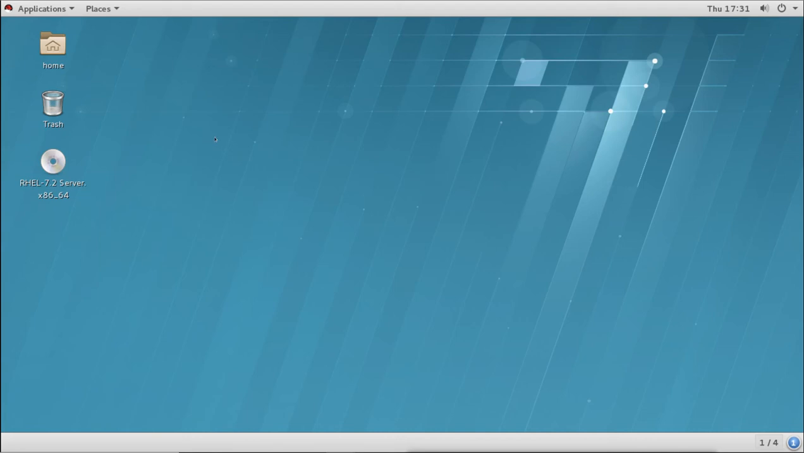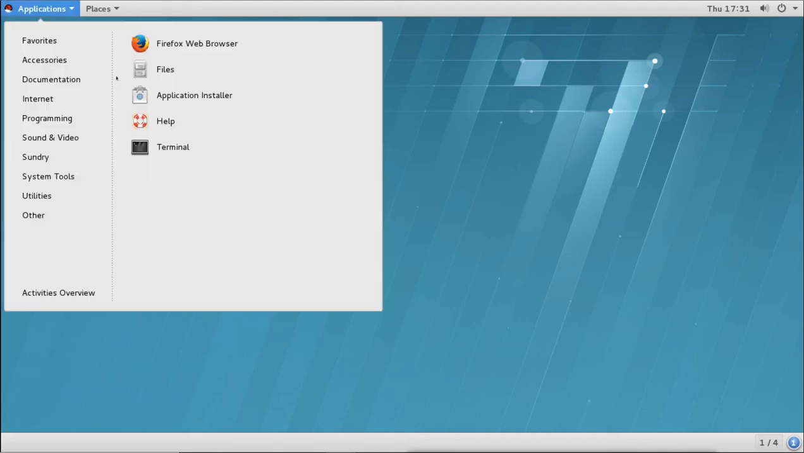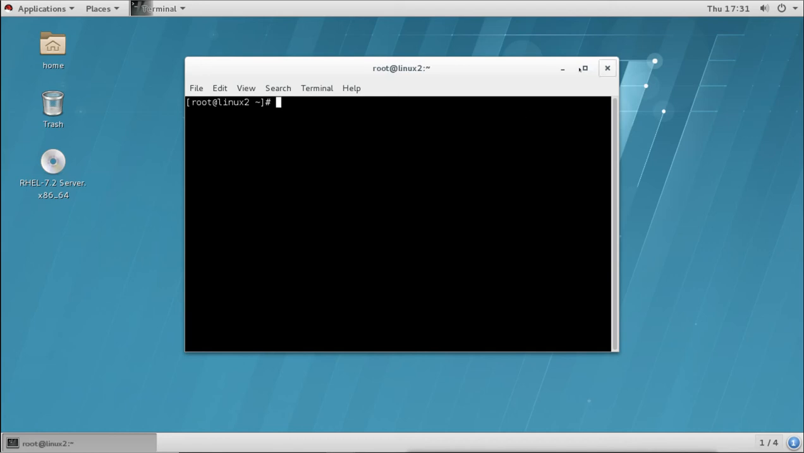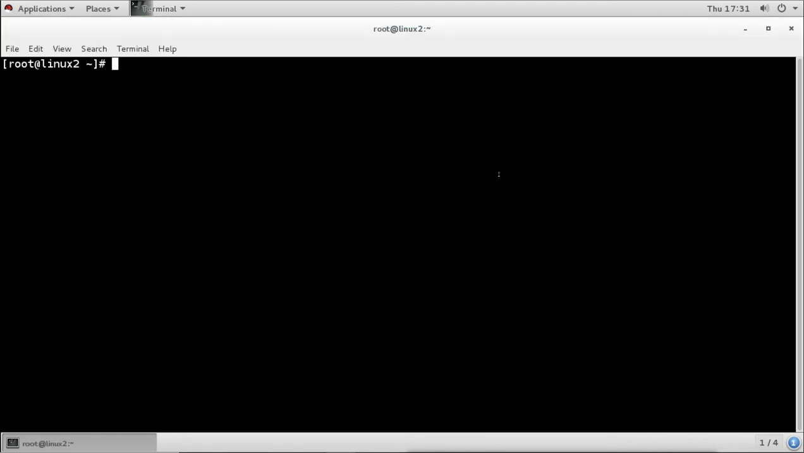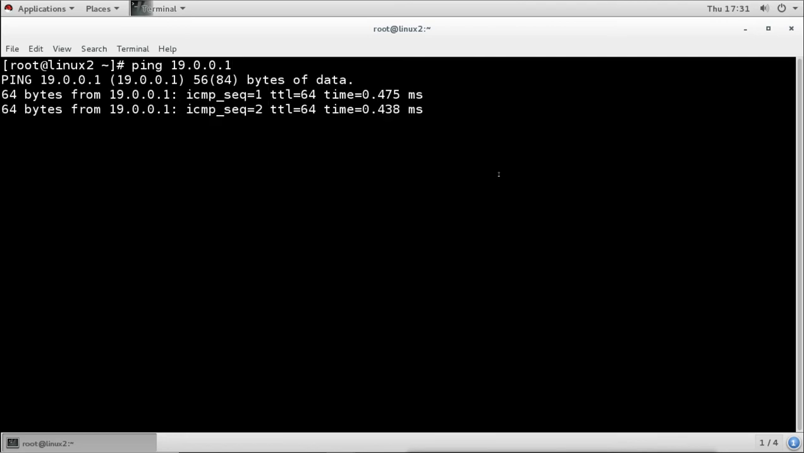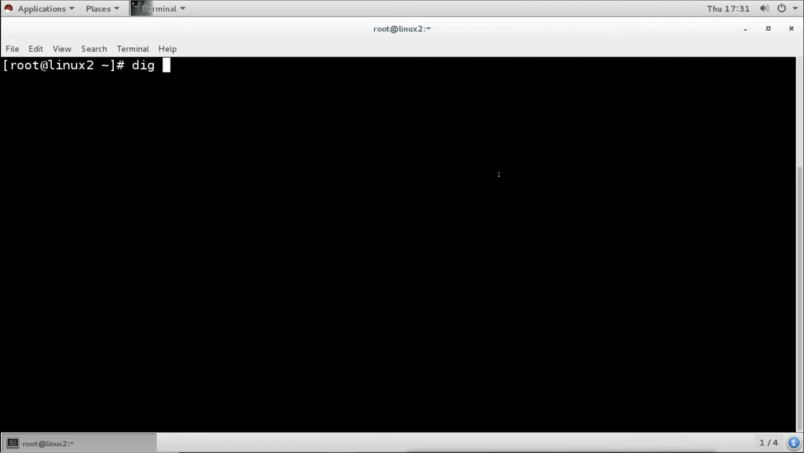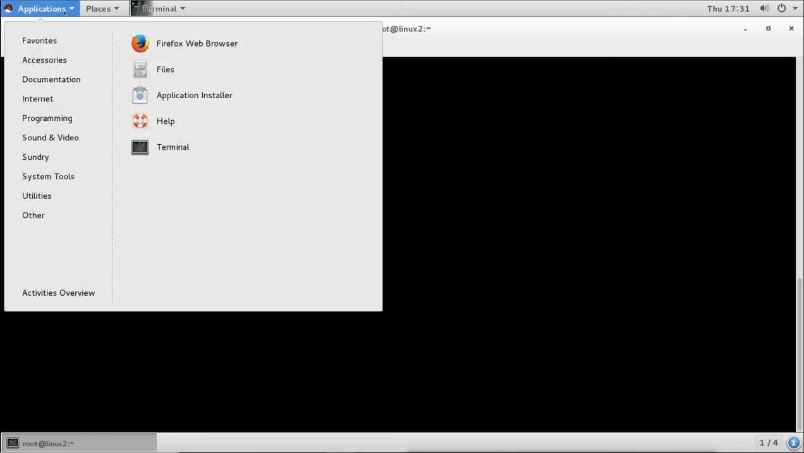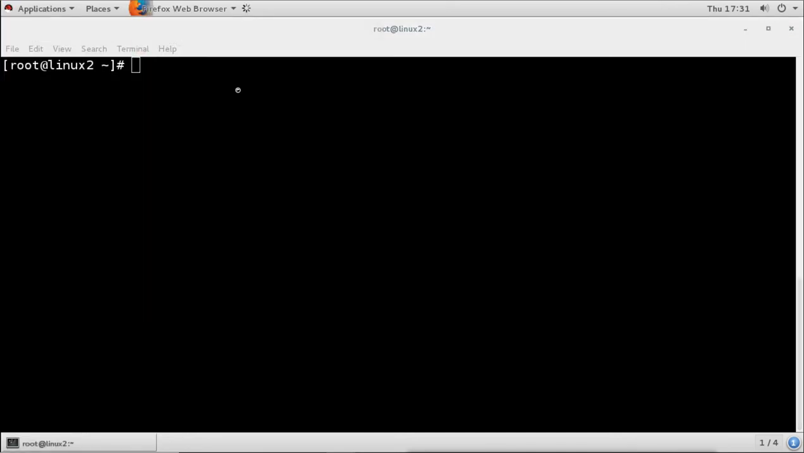Now this is our second machine, this is our client machine, this is our Linux 2. First we should check whether we are connected to the server or not. It is connected, and we should also check whether DNS is working or not. DNS is also working. So what we can do is try to access the site. Now when we try to access the site, we need to go to the browser. So we'll go to the browser here and try to access the site.